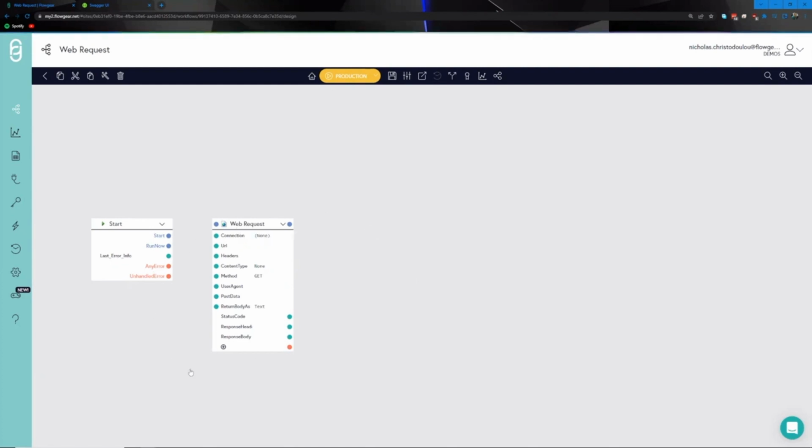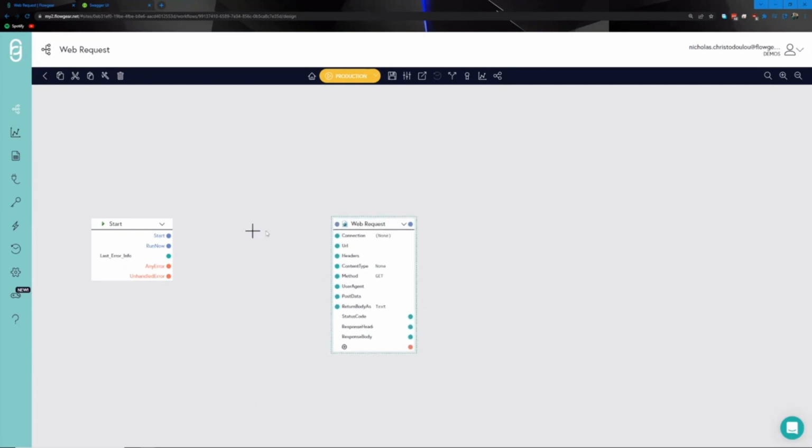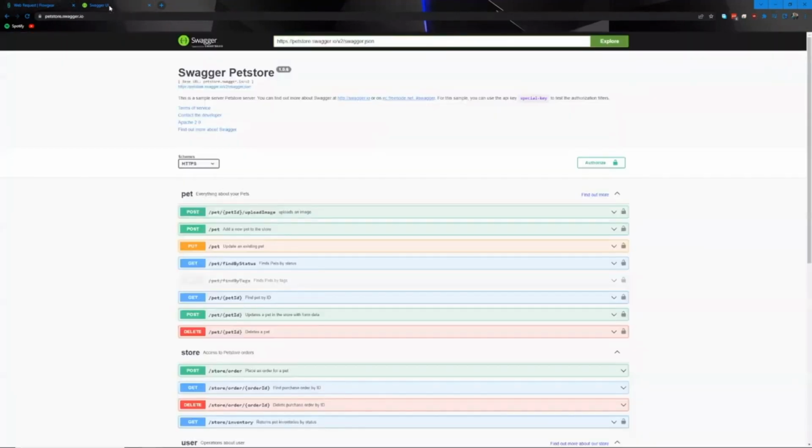Now that we see just exactly what we need to do this particular custom integration with the web request, we're going to have a look at the documentation for the actual API that we want to integrate with. And to do that, we're going to navigate to the Swagger UI Swagger Pet Store site. Now, this particular public API actually does have an OpenAPI definition that we can consume, but for the purpose of showing you what it would look like without one, we're going to go ahead and use it anyway.